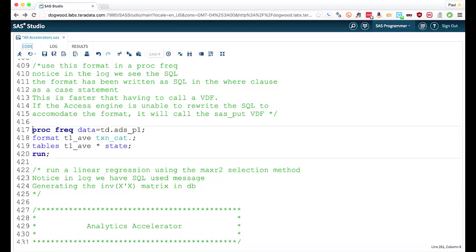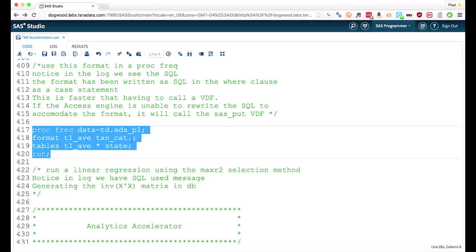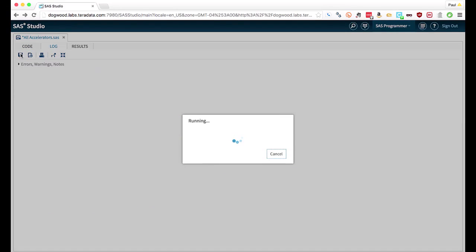So now I'm going to run a proc freq and apply that format, that txncat. Click the run button.